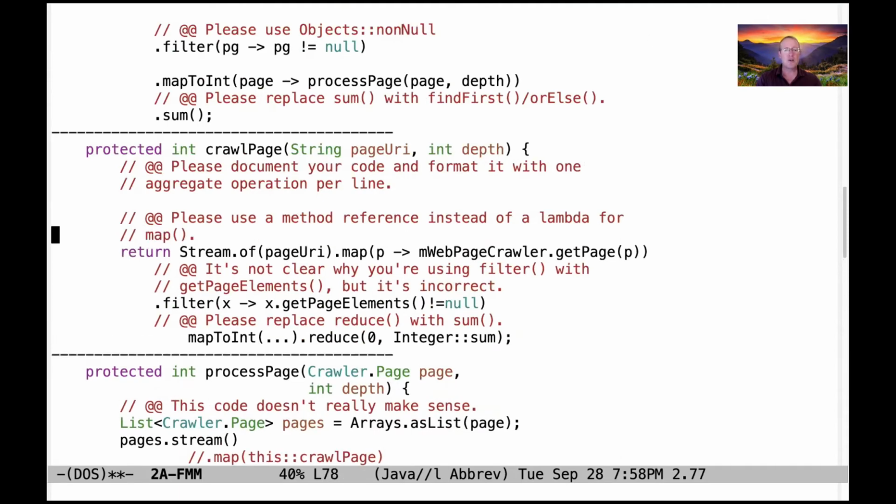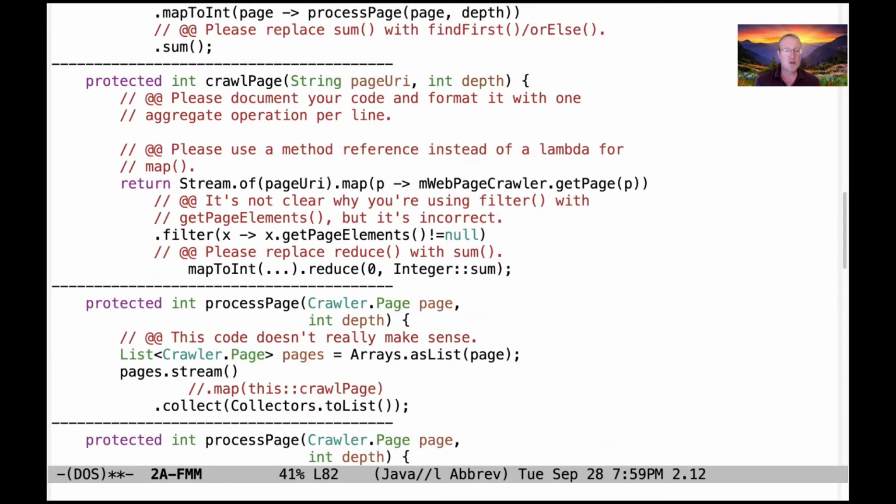Again, here we go. Please use a method reference instead of a lambda for map. And I'm not really sure what filter is being used for in this case, but it's probably not right. So please don't do that. And please replace the use of reduce with sum, which is a cleaner way. If you think about what sum is, it's basically doing reduce. It's just more clear at a glance what it's doing.